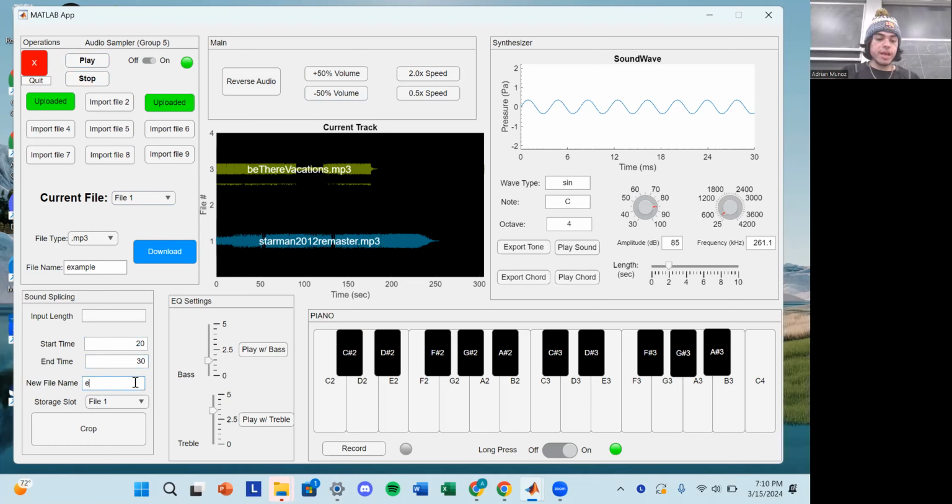So you can use anything for this new file name box. So example, and I'm gonna store it in file number 2. So I should crop, and now there's a new file in file number 2. I'm gonna play that now.